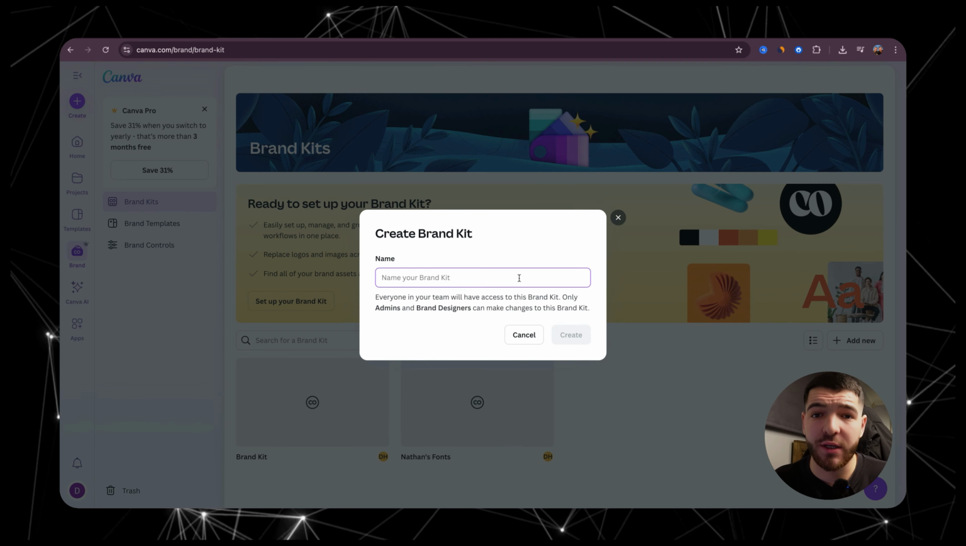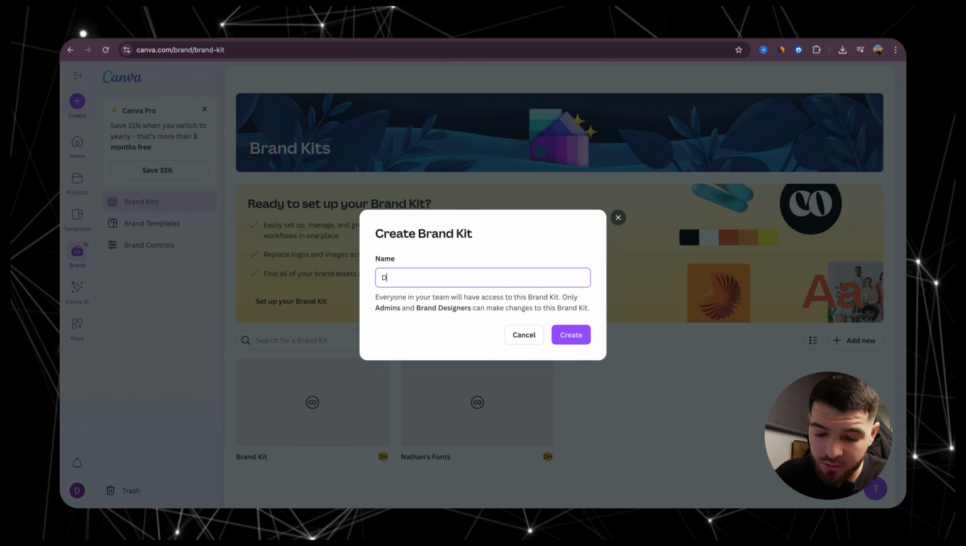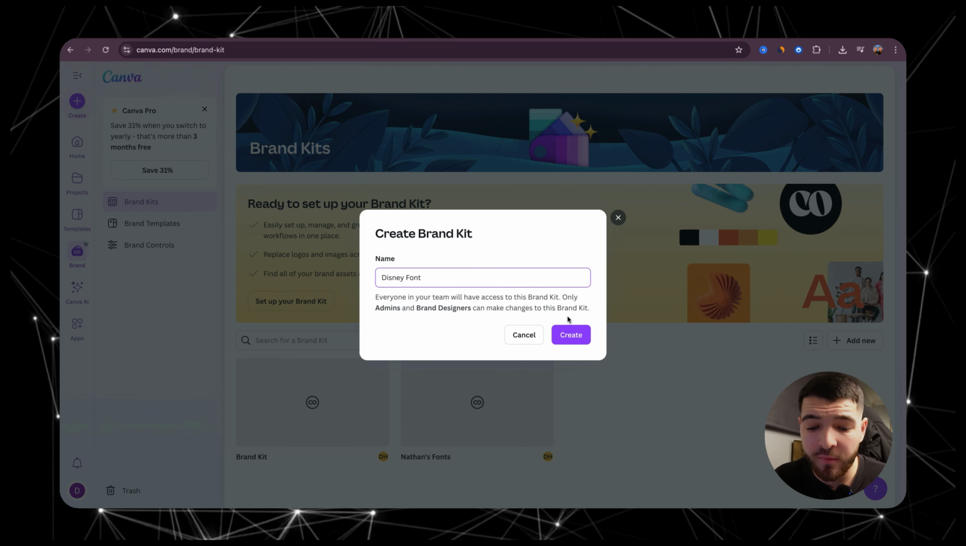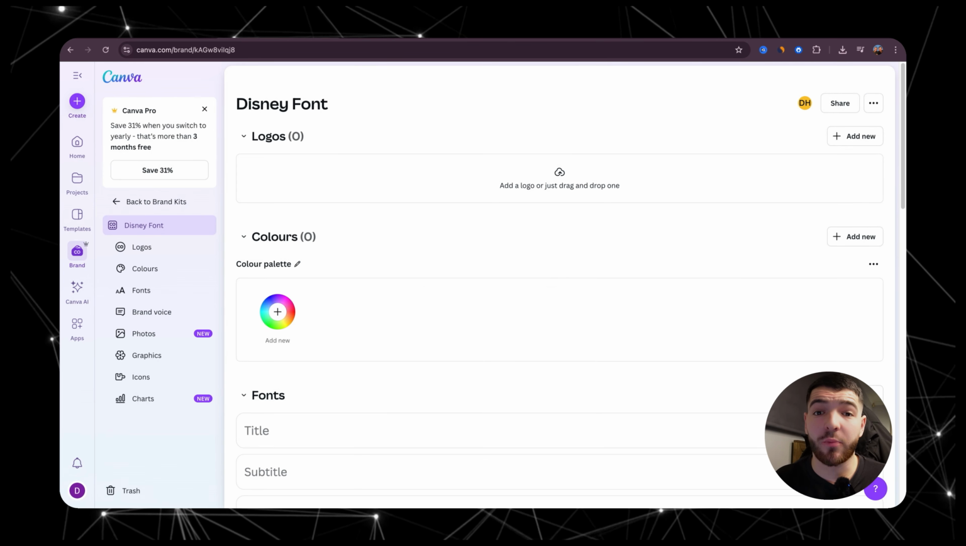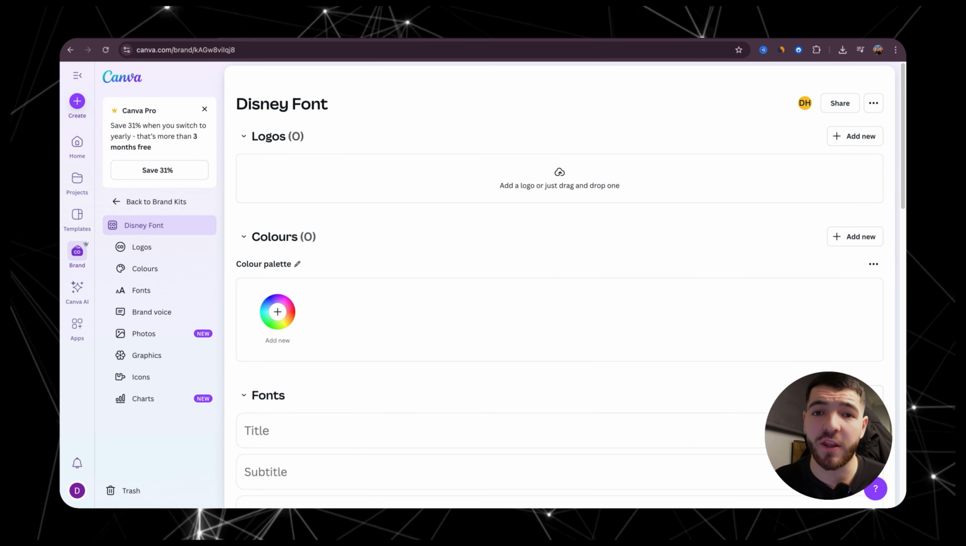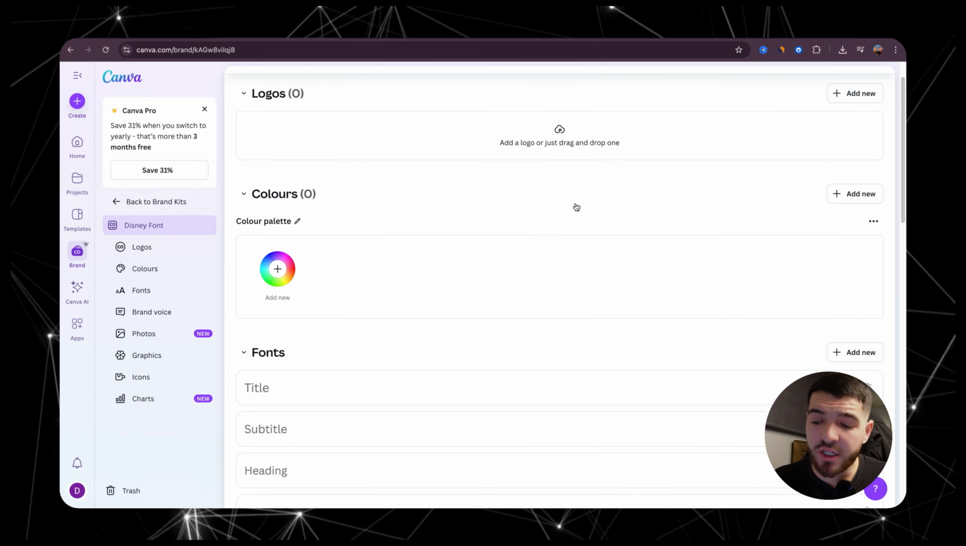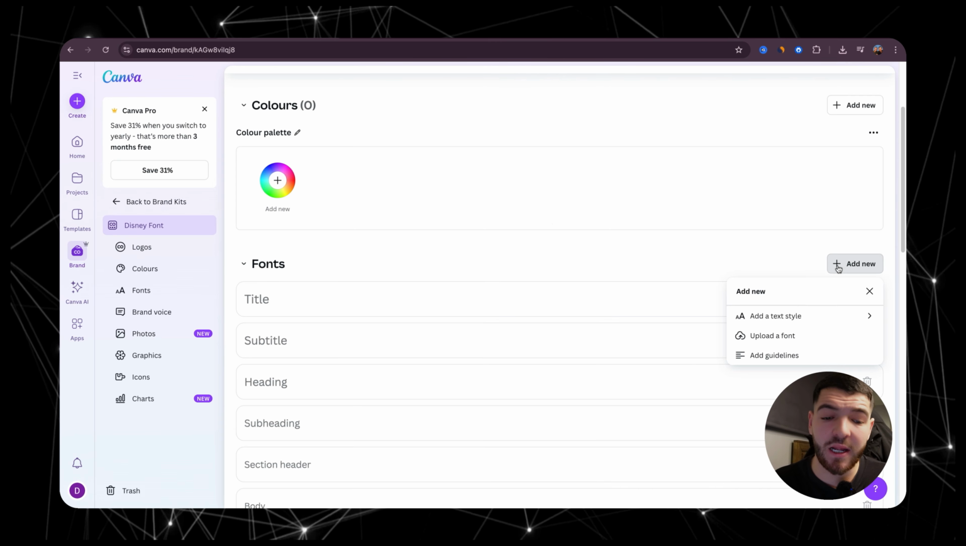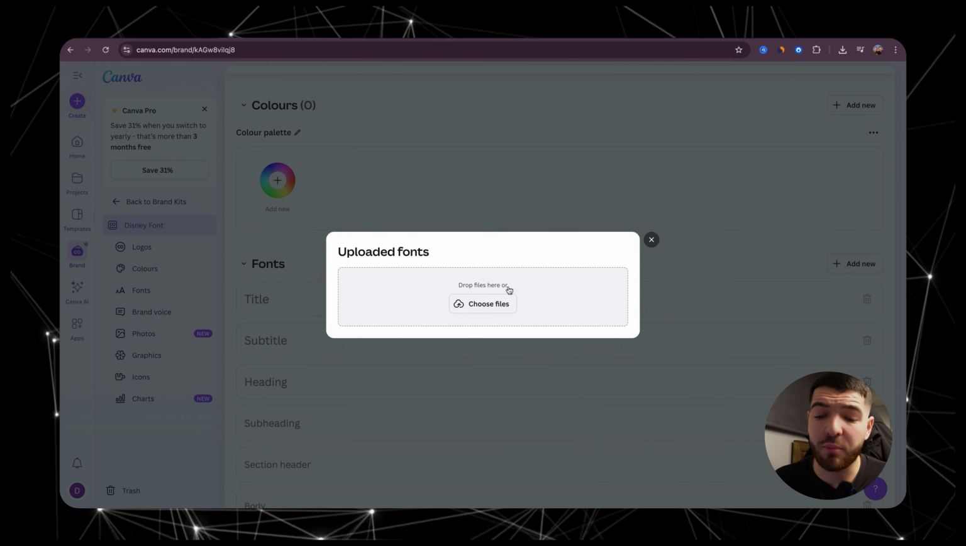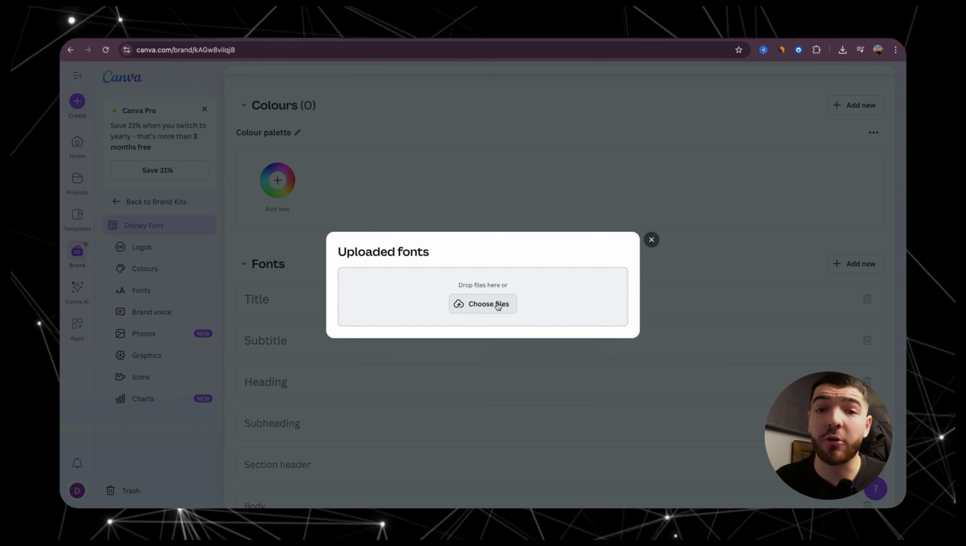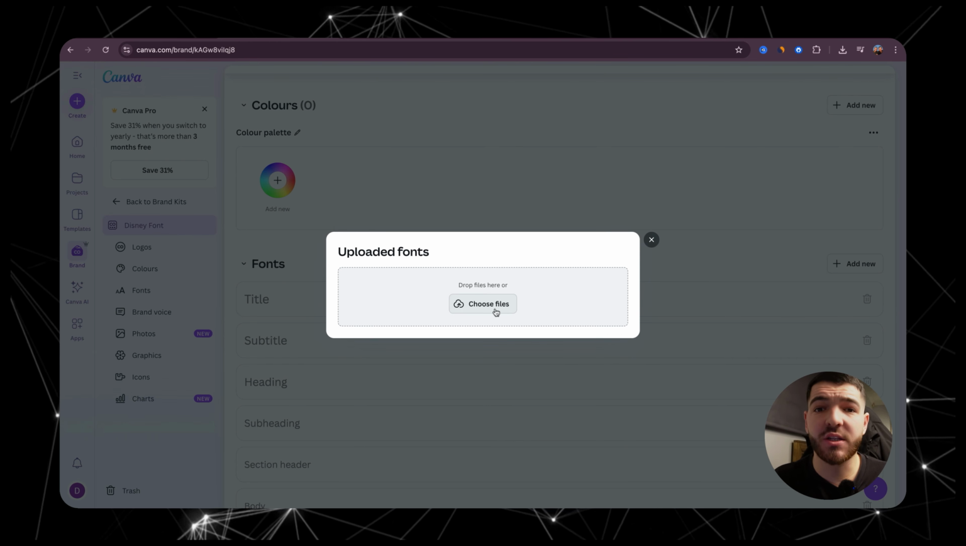You can name your brand kit whatever you want. For this one, I'm just going to go with Disney font and click on create. Now it's going to bring us to this page where we're going to modify this specific brand kit. Just scroll down to where it says fonts, click on add new, and then click on upload a font.